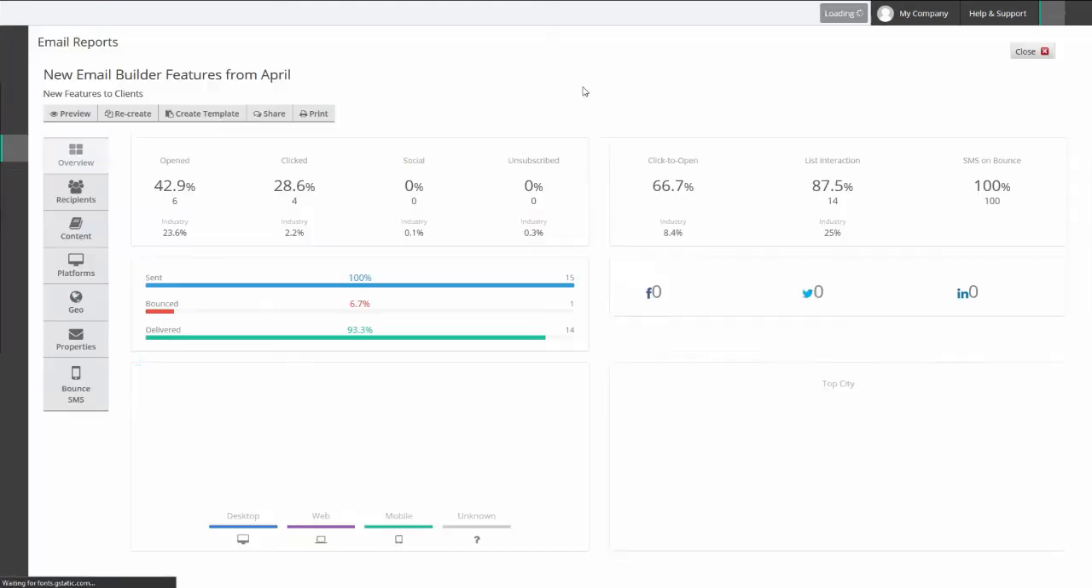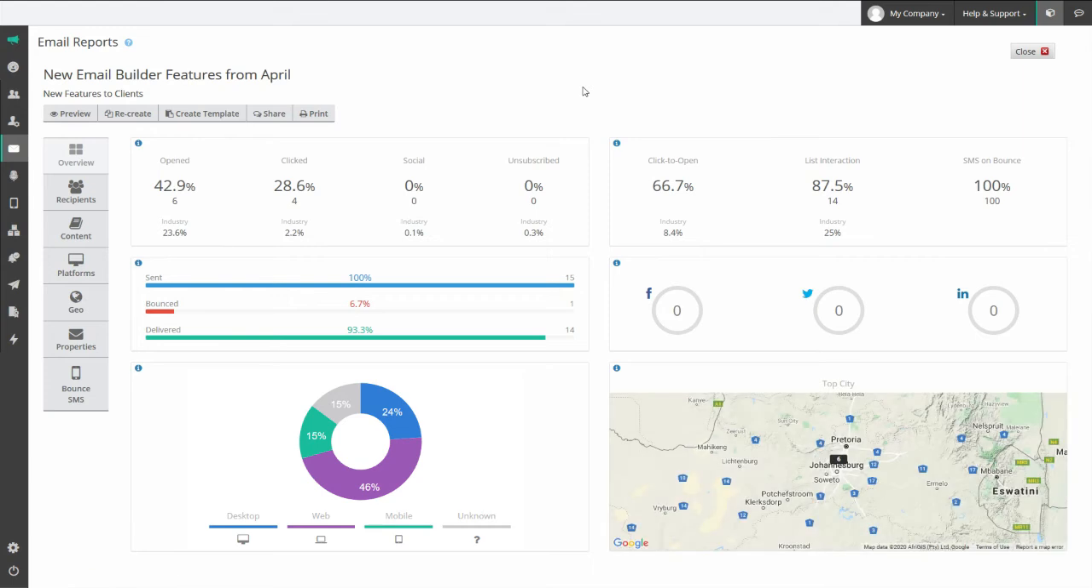This will open the Overview report, which shows statistics that are grouped into cards to help you understand contact engagement at a glance. The basic statistics tell you how your readers interact with your messages. They are based on unique activity. What you see on the basic stats are the following: opens, clicks, social, unsubscribed, sent, bounced, and number of delivered emails.